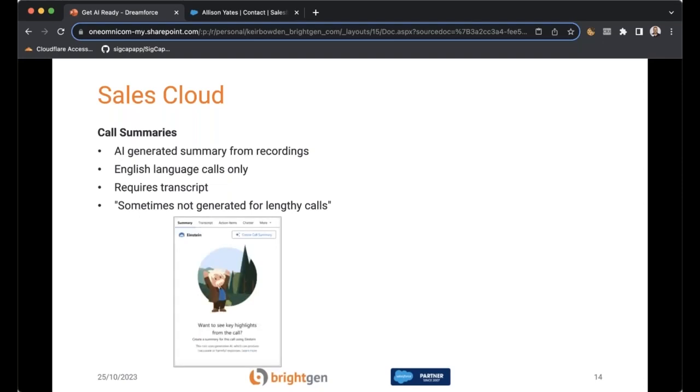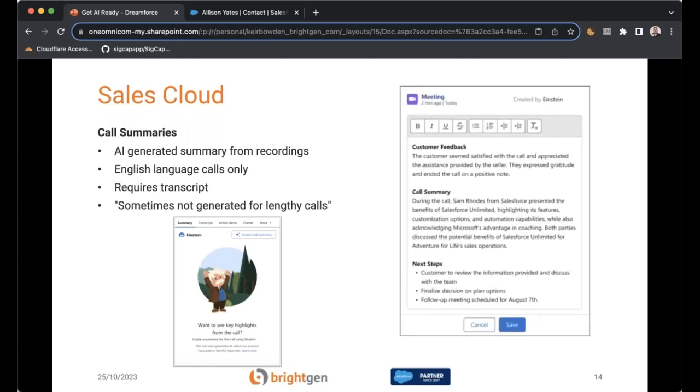You click the Create Call Summary button at the top right of the Recording Summary tab, and assuming that's successful, you'll see something along the lines of this screen grab. So it'll give you some customer feedback, a call summary, and what next steps you might want to do.